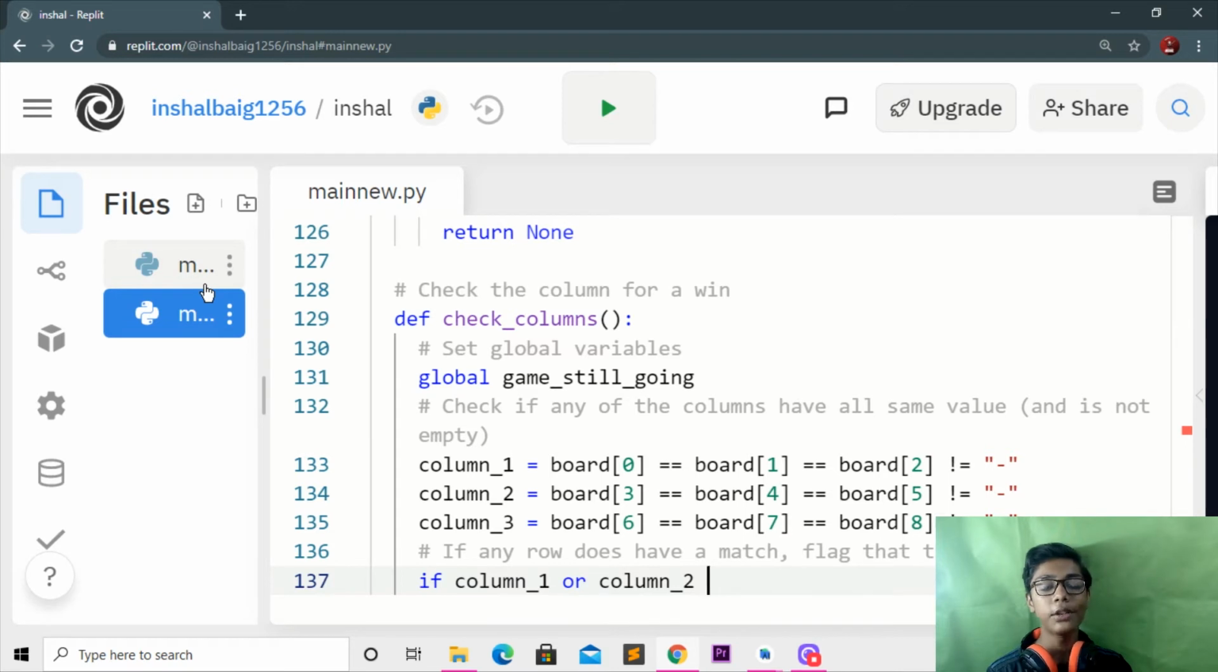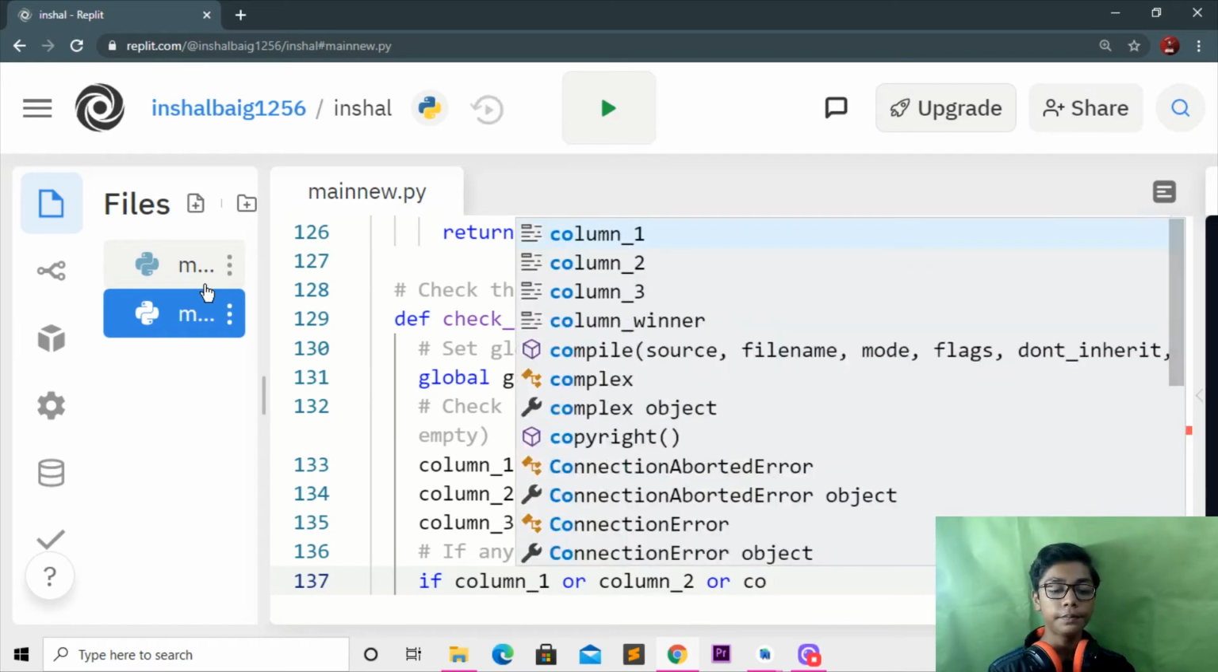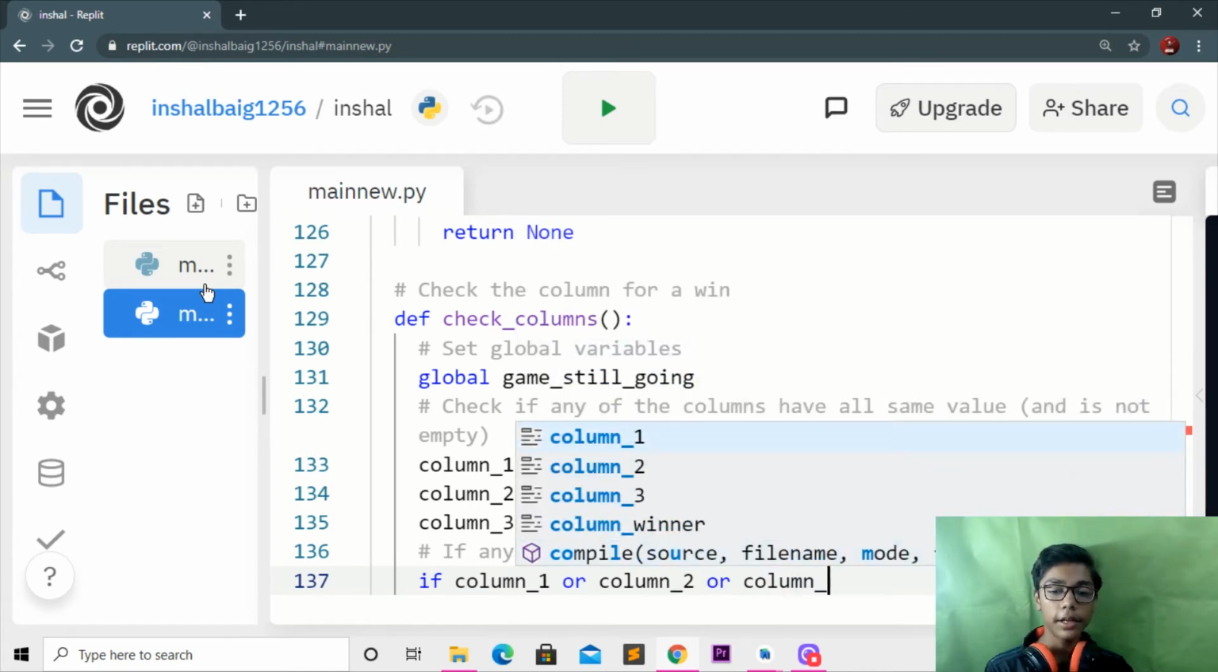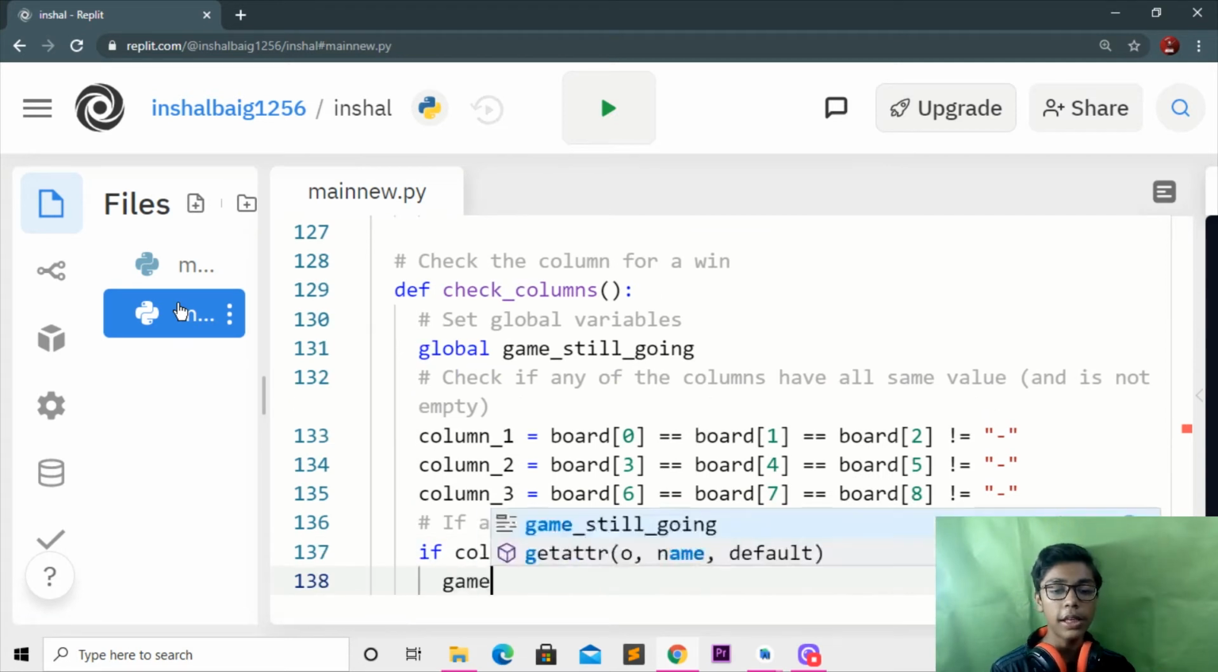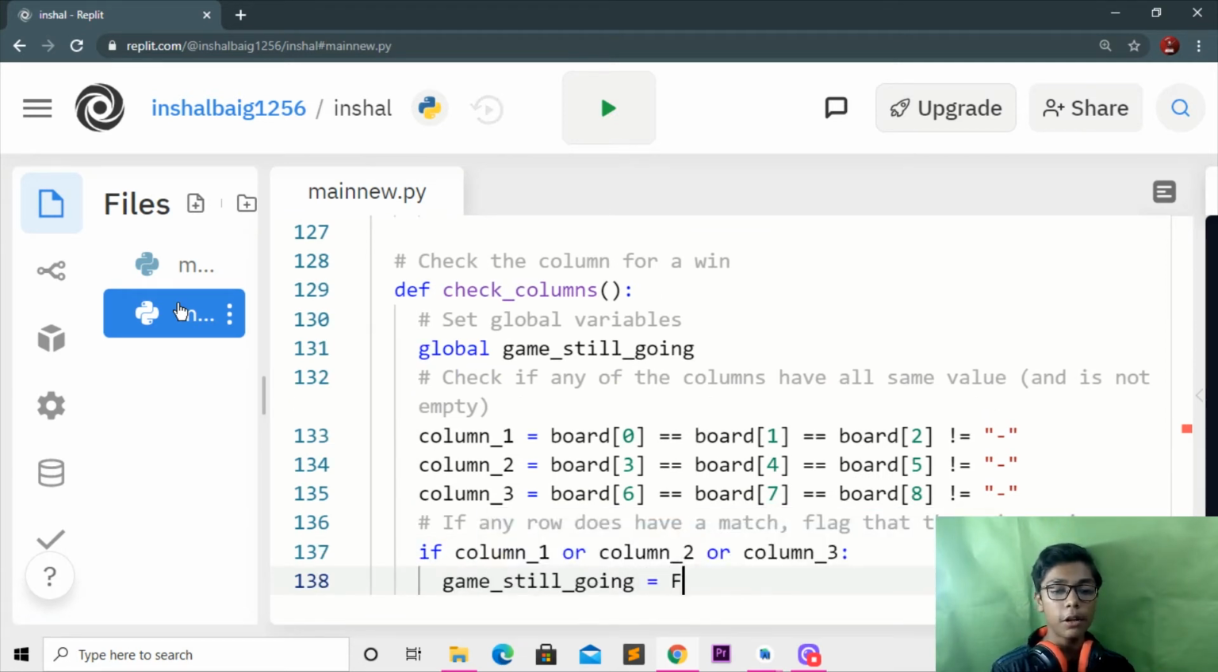Like that, if the user wins from row 1, row 2, or row 3. So here I'll be writing or column 3. Right here. When you've done that, I'll be coming here again, then I'll be writing game still going equal false, because here we have to do when the game should be finished.